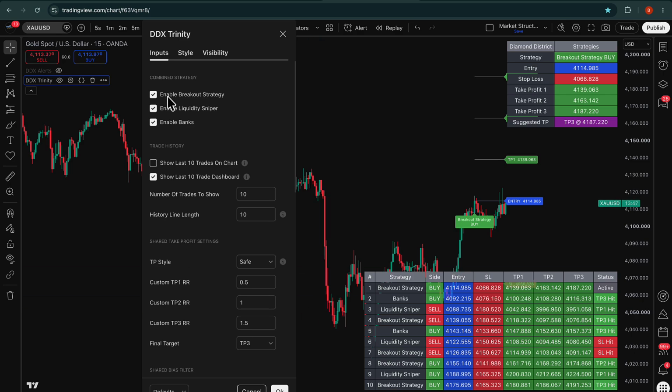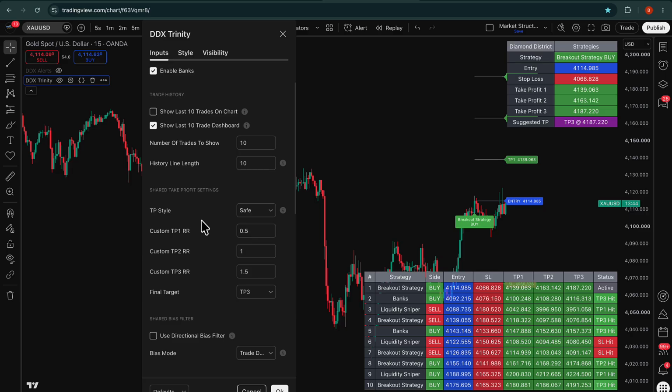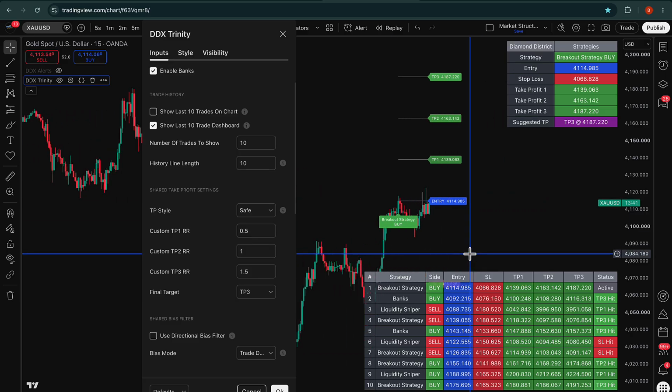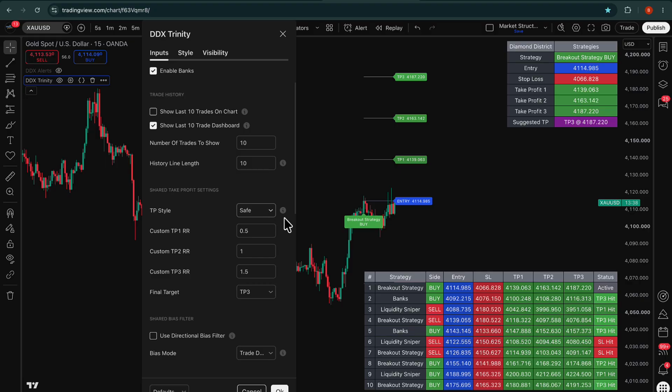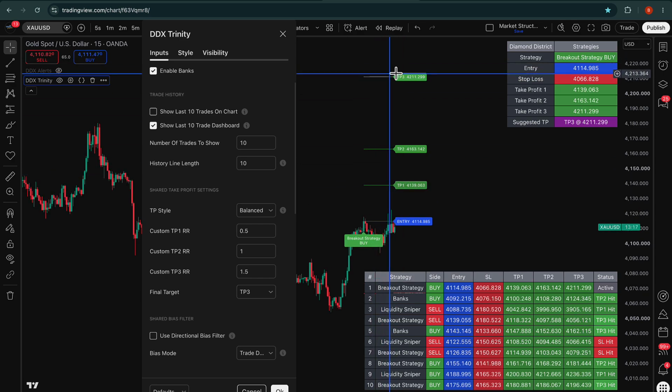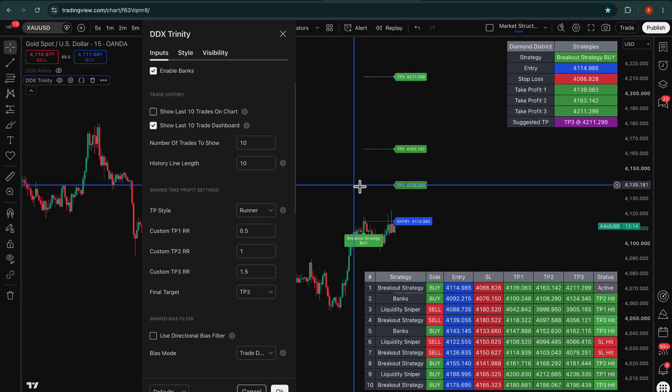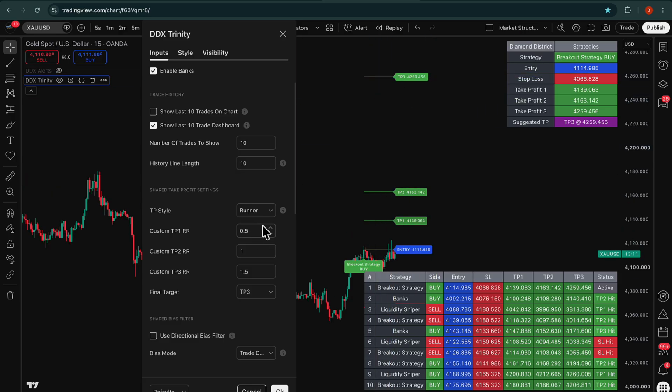Now, outside of customizing what strategy you want, you can also customize what kind of take profit you want. By default, it gives you a take profit 1, 2, and 3 based off of the safe setup. The safe setup goes for 0.5 risk to reward, a 1.0 risk to reward, and a 1.5 risk to reward. We also have the balance, where if you change it, the TP1, TP2 stays the same, but it gives you a 1 to 2 risk to reward instead. And if you pick runner, a 1 to 3 risk to reward, and it completely changes on trend, with a 1 to 1, 1 to 2, and 1 to 3.